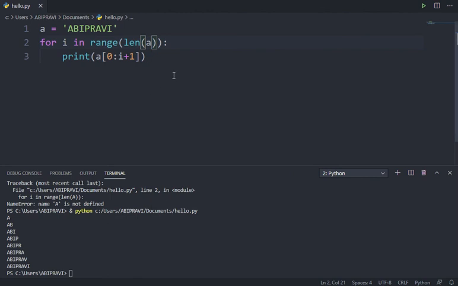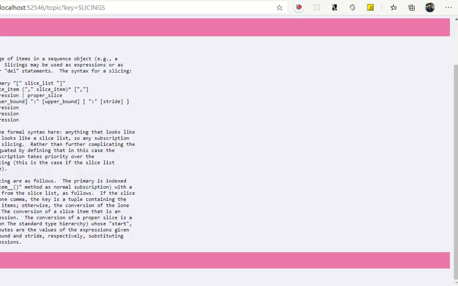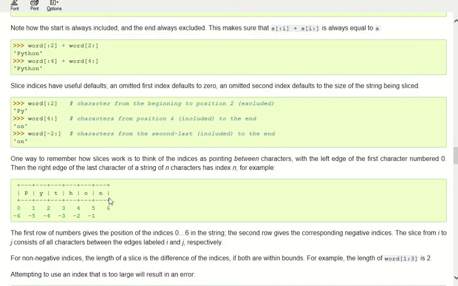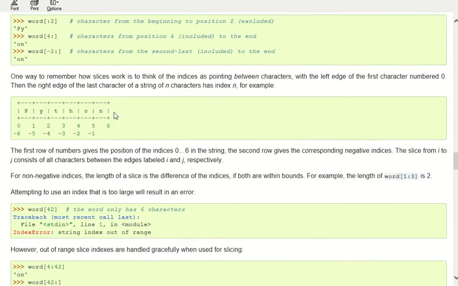Okay, friends, so these are the string slicing functions, and there is one more thing you need to study. I will show you the PDF also here. So what does this mean? Wait a second. Okay, from here you can see the string slices. This is what I'm showing.